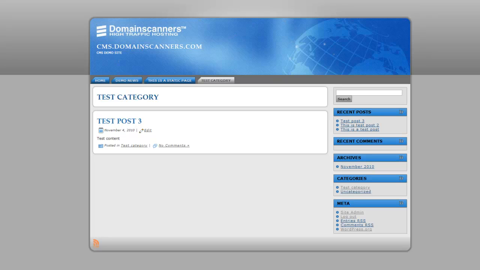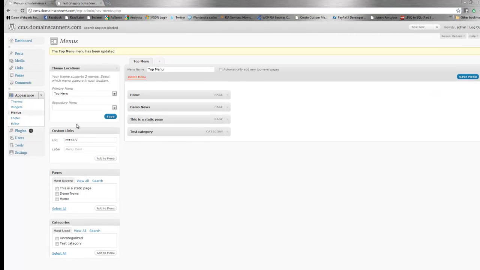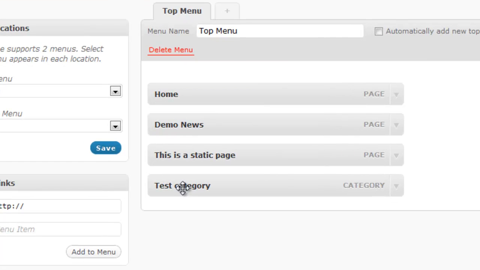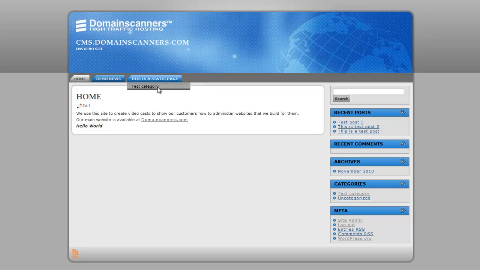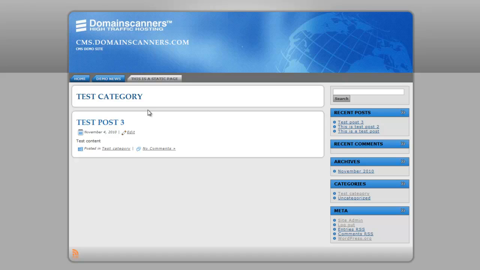So that basically gives you full control over your menu system, and you can also have subcategories, sub-menus under these items, and I'll show how to do that now. If we wanted to bring the test category and maybe have that as a sub-menu underneath this static page, we'll just pull that out slightly, save the menu, and as we jump back to the site now, we can see that test category has disappeared, but it's actually a sub-item under this static page, so we can click that.